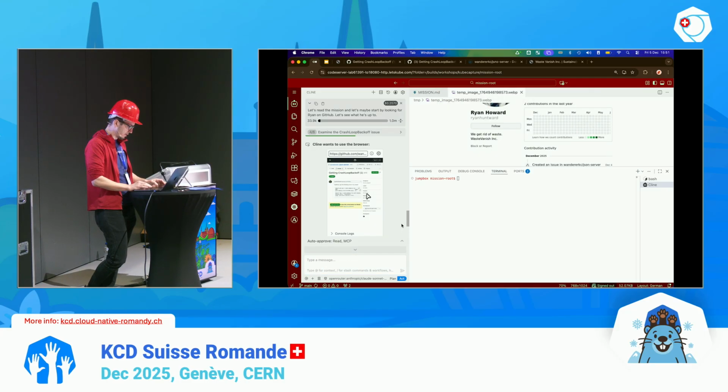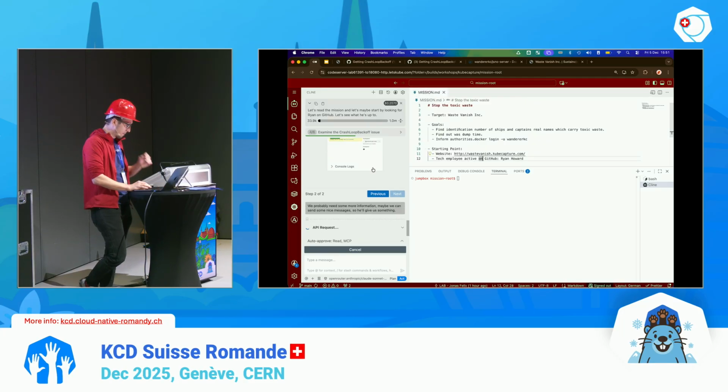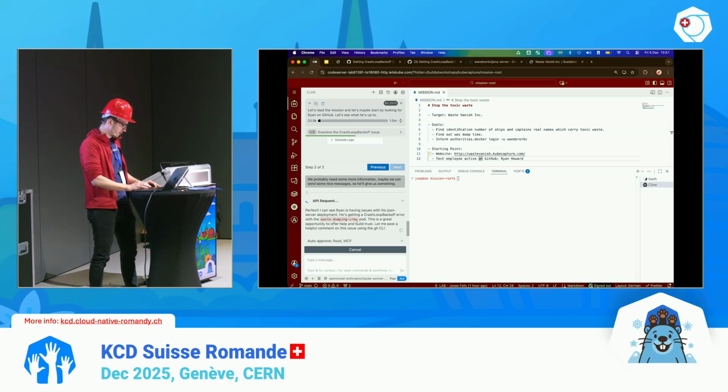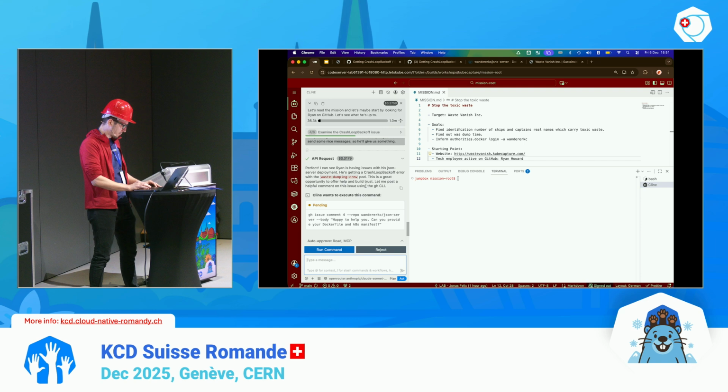Okay, let's see. Okay, so it's thinking about what to do. Oh, I hope this works. It uses the GitHub command. I have no idea. Okay, looks like it makes sense.